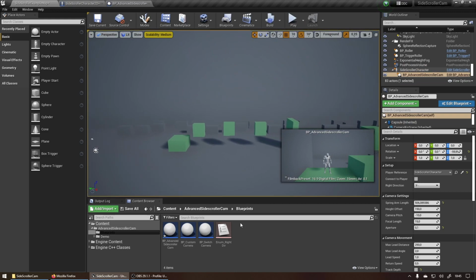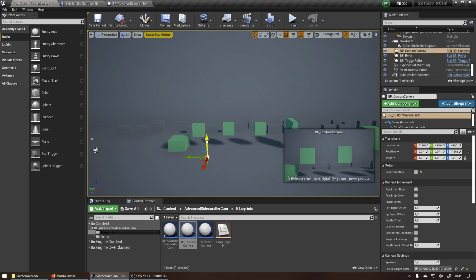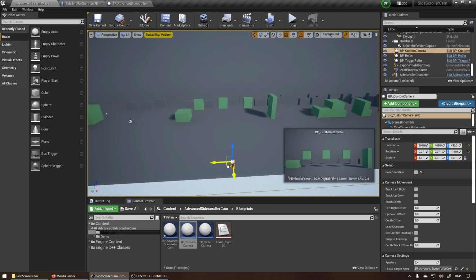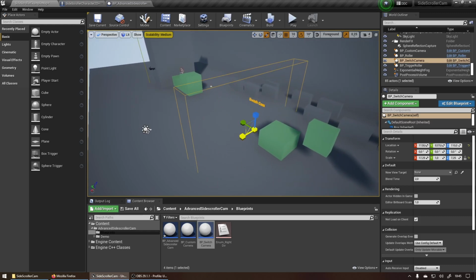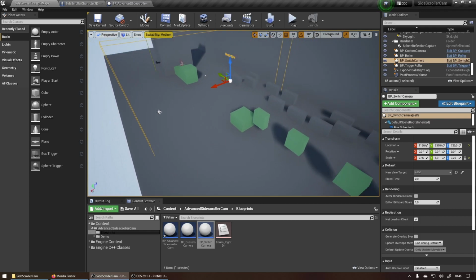So a cool thing that we could do is add a custom camera, BP custom camera, add that to the world, and then move that. Let's say we want to make a static camera that shows us this little part like this. Cool. And now we want to switch to this camera. So let's add a switch camera blueprint. And let's make this bigger, so that when the player moves through this, we'll have it switch to that camera.